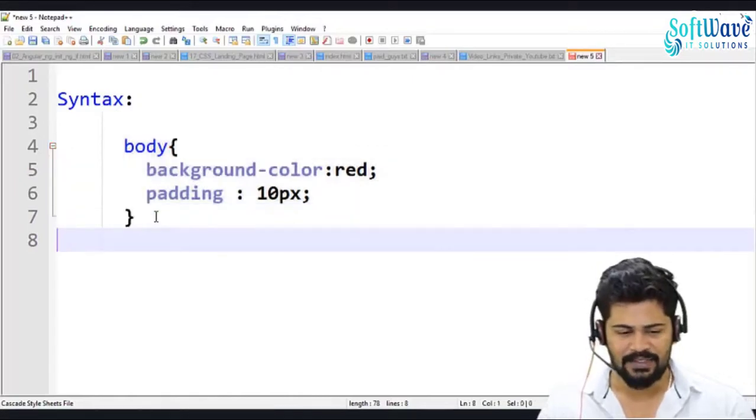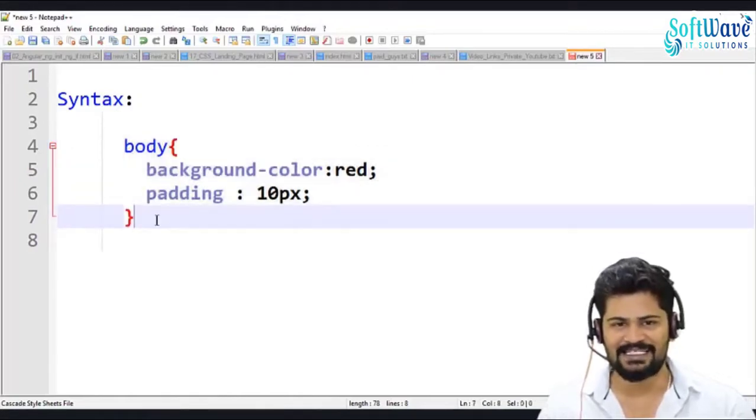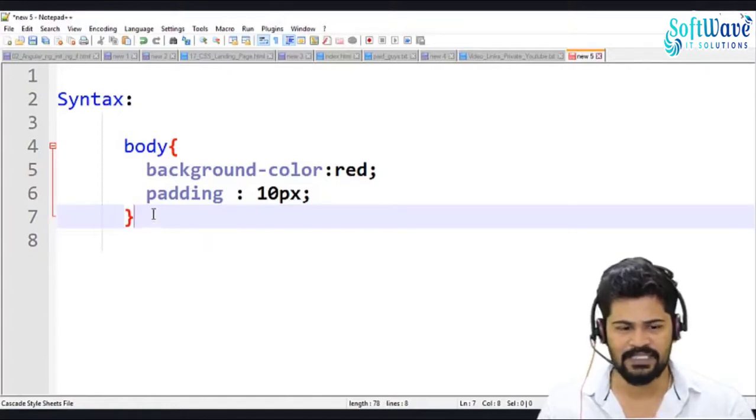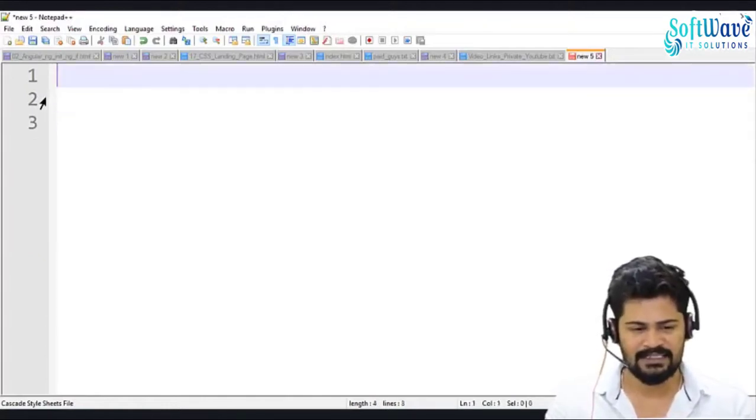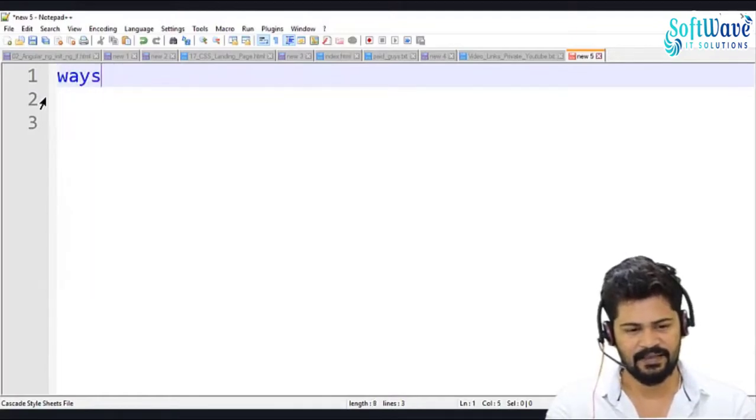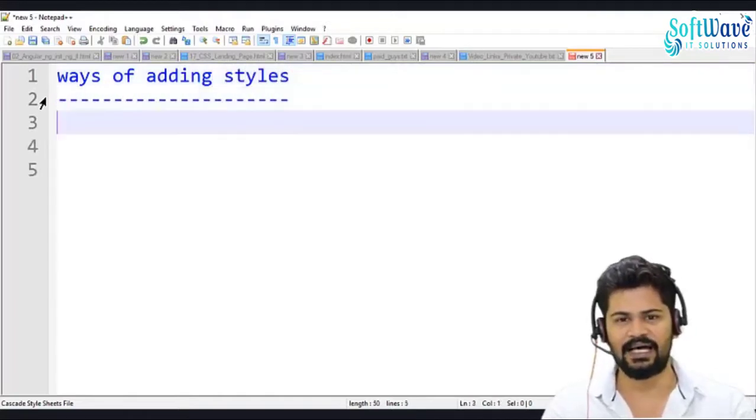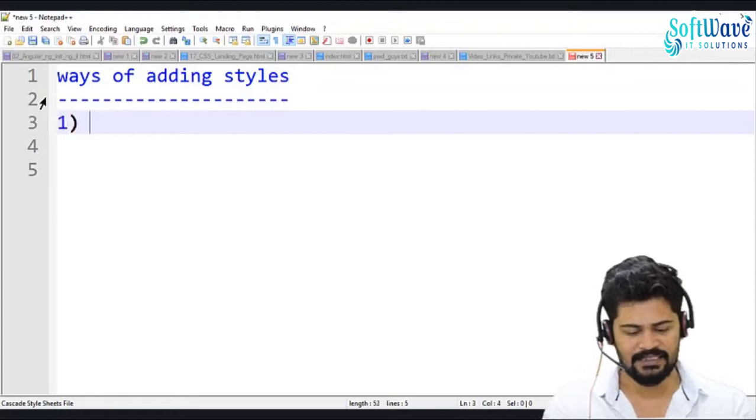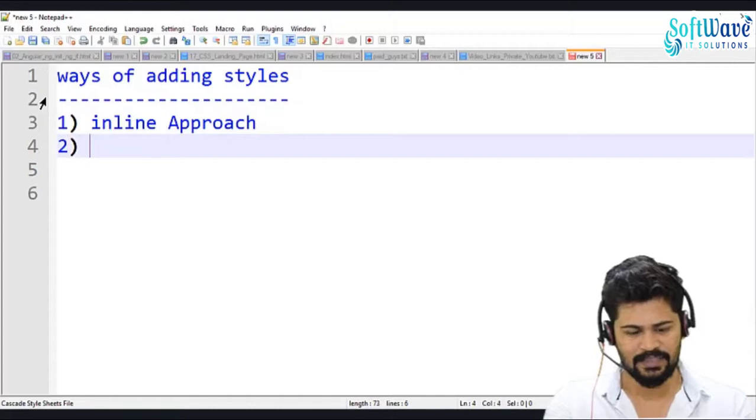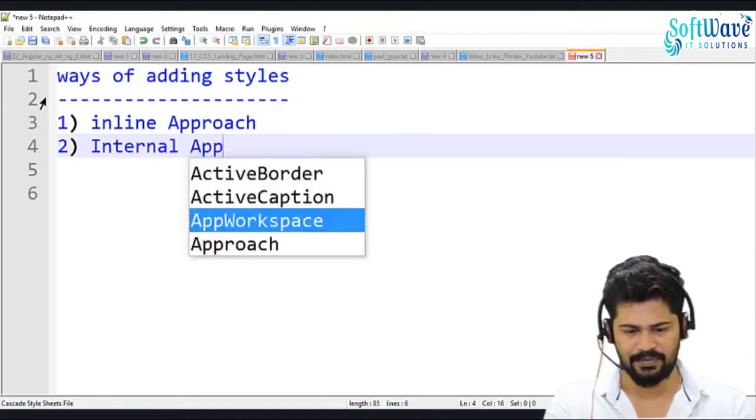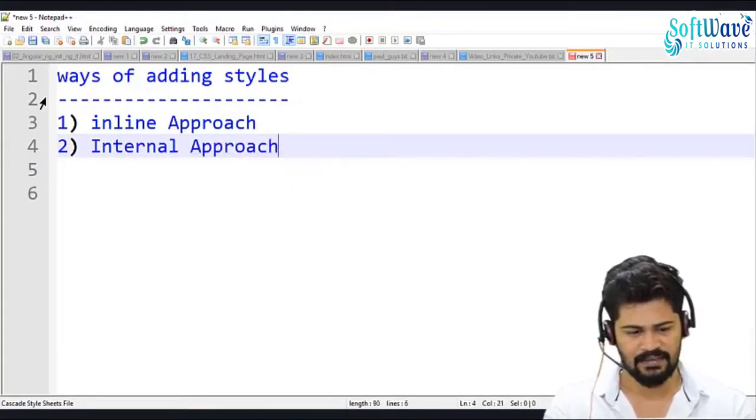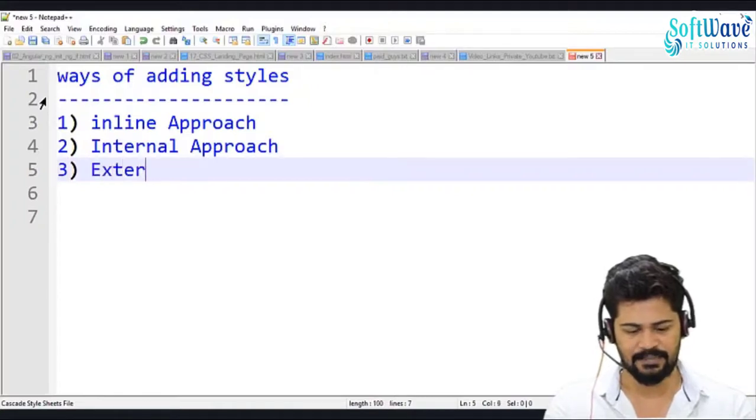But now if you want to attach these styles to the HTML, there are three different ways. The ways of adding styles: mainly three ways you can add. The very first one is the inline approach, the second one is the internal approach, and the third one is the external approach.